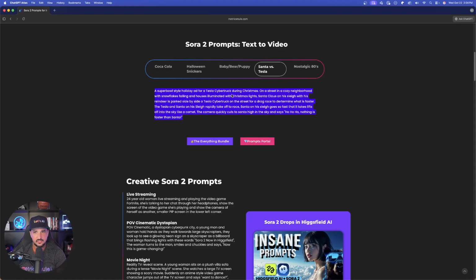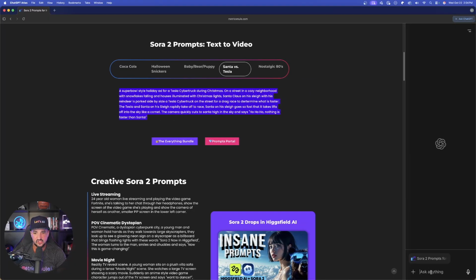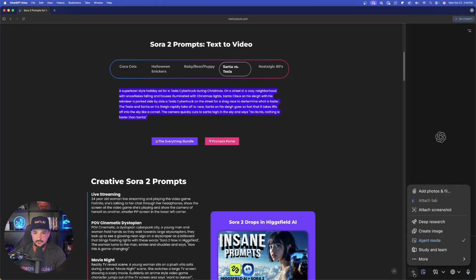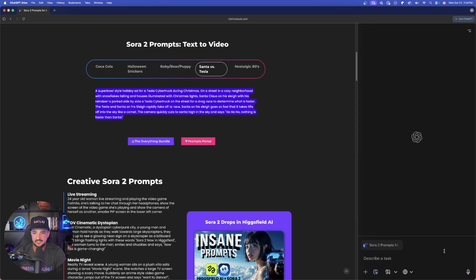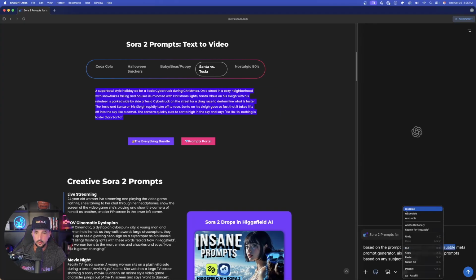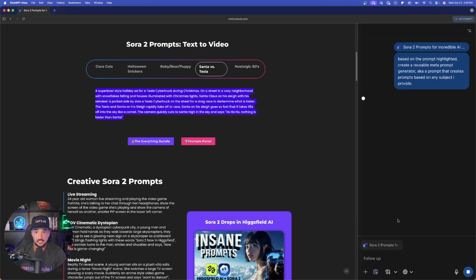Let's go ahead and highlight this one and now select Ask ChatGPT up in the top right. But this time, we're going to select agent mode. Ask ChatGPT to perform a task. You can see it's specifically selected. I can also hit this plus button and you can see I have agent mode selected. Okay, now let's say this: create a reusable meta prompt generator, aka a prompt that creates prompts based on any subject that I provide.